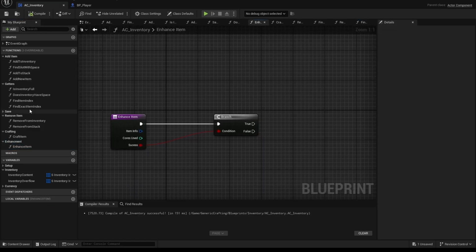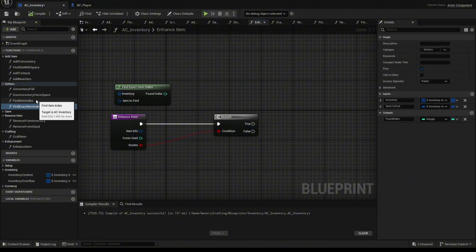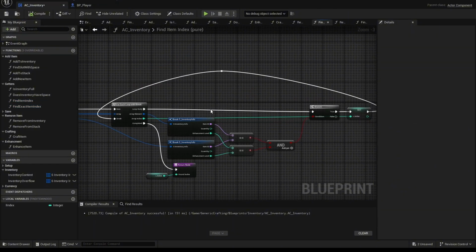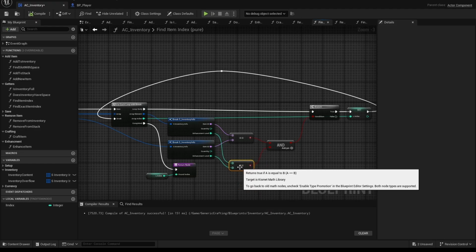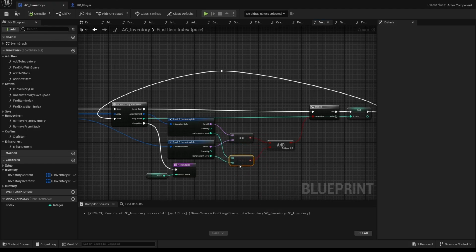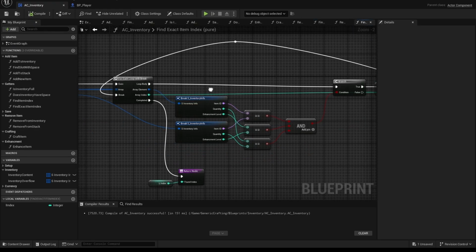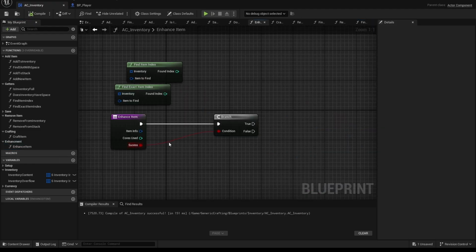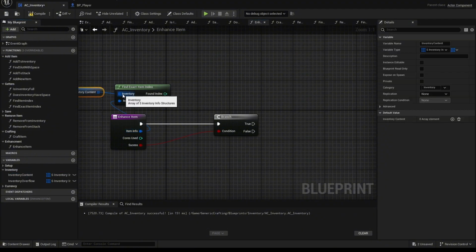So I guess you don't necessarily need that. Find item index would work exactly the same, but again, if for whatever reason, maybe you only check the item ID and not the enhancement level here, maybe you're doing something weird with enhancement levels, then you'll need this extra find exact item. And that's what I'm going to use here: find exact item. So item to find, pass in our inventory.